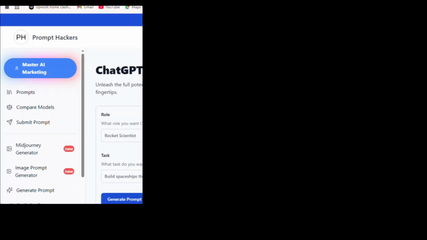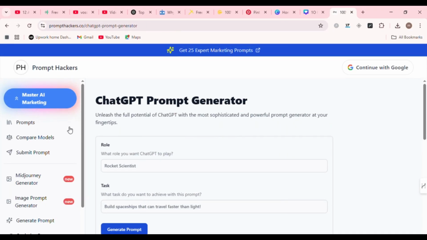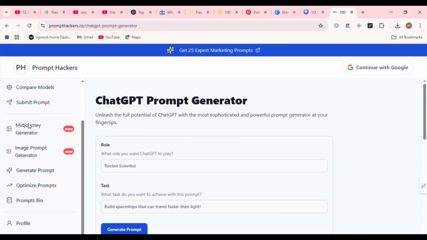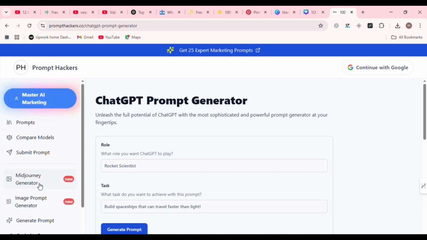Number 8, ChatGPT prompt generator. Writing the perfect prompt for ChatGPT can be harder than it looks. That's why this prompt generator is a game changer. Just tell it your goal, and it gives you the ideal prompt to get the most powerful responses. More clarity equals better AI results. Use this for writing blogs, coding help, marketing strategies, and more.